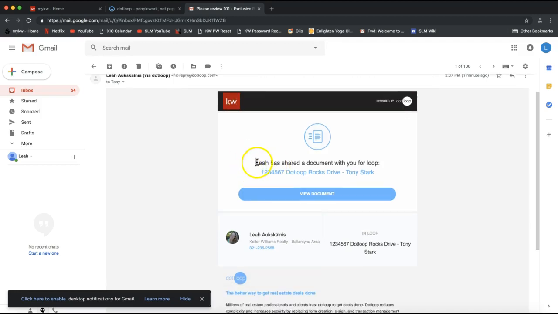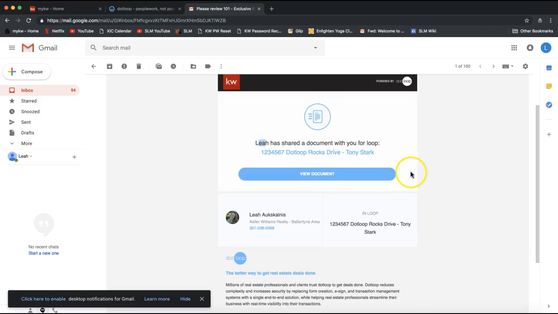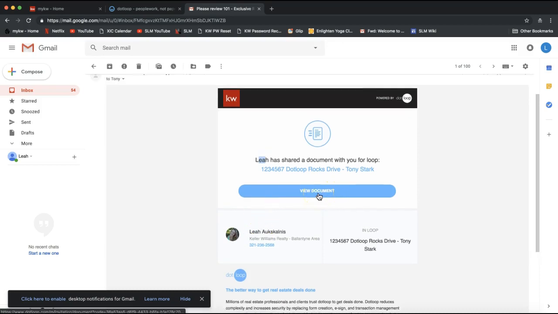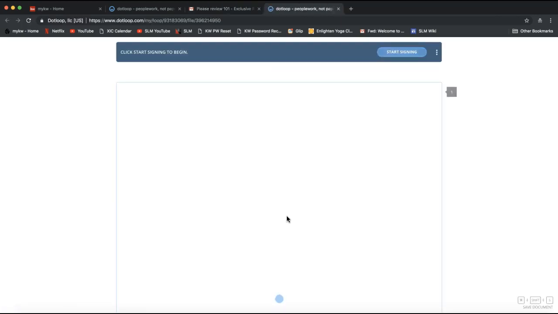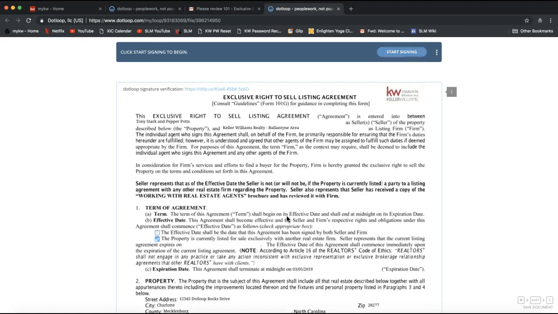It tells me that your name, the agent's name, has shared a document with you for a loop, and it says the property address here, shows your headshot here to confirm that this is a credible source, and I can click View Document. Okay, so this is how easy it is for your client to electronically sign something. It says click Start Signing to begin. So I'm going to click Start Signing here as the client.